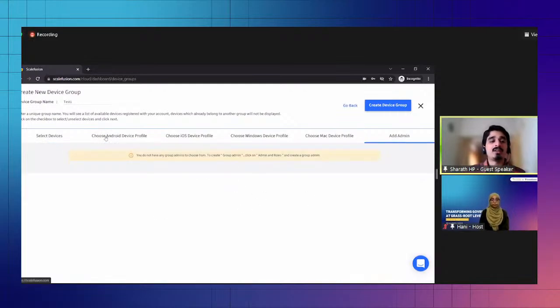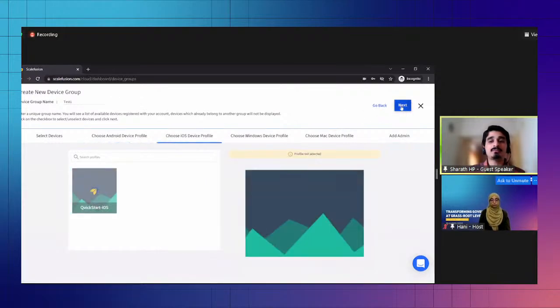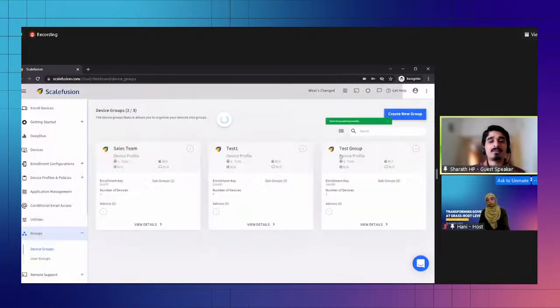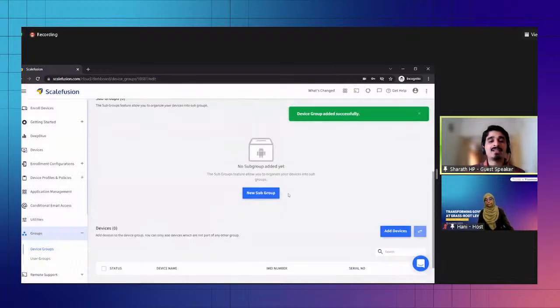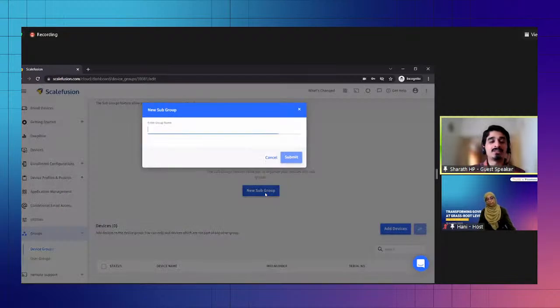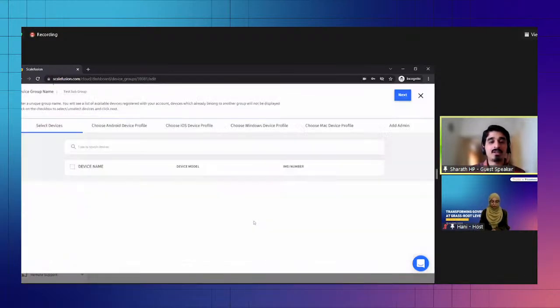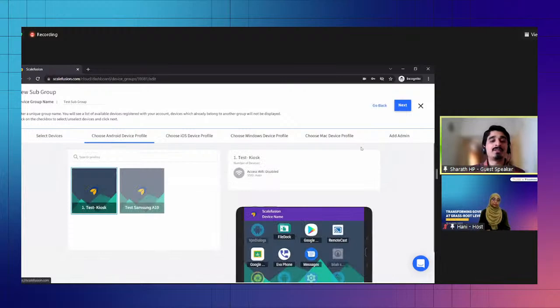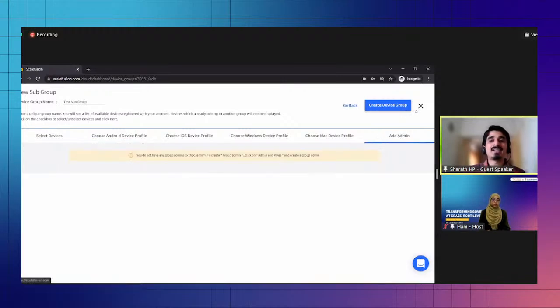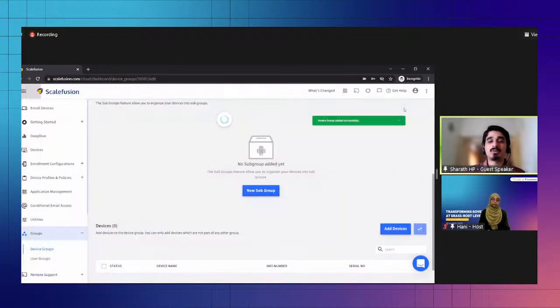So for example, if I just add a particular device group, I've created a device group. Within this test device group, I can add a subgroup as well. And we can subgroup the test. We can add an unlimited number of subgroups. For example, test subgroup. If I create this, I submit it. I can further make sure that I can add devices in the subgroup, choose a necessary device profile, and I can also add the necessary admins over here. So let me create a subgroup.